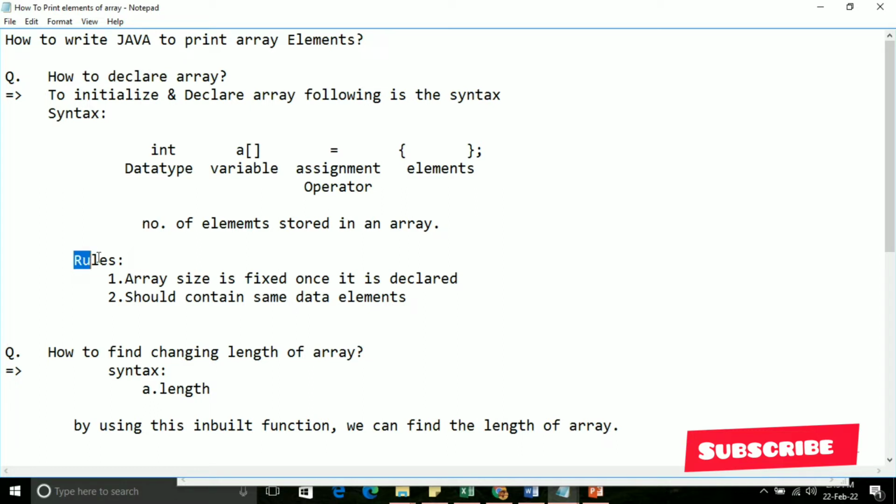So now, the rules for the array. Point number 1, an array's size is fixed once it is declared. Point number 2, an array should contain the same data type. That means in an array we are declaring any number of elements with the same data type.